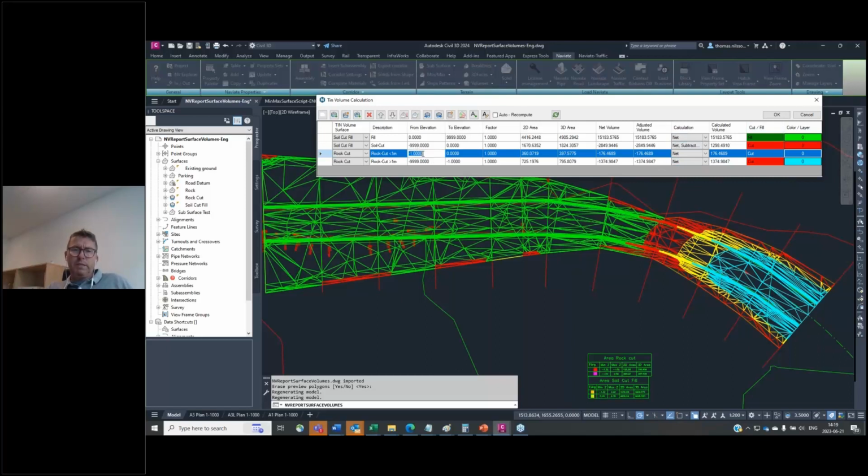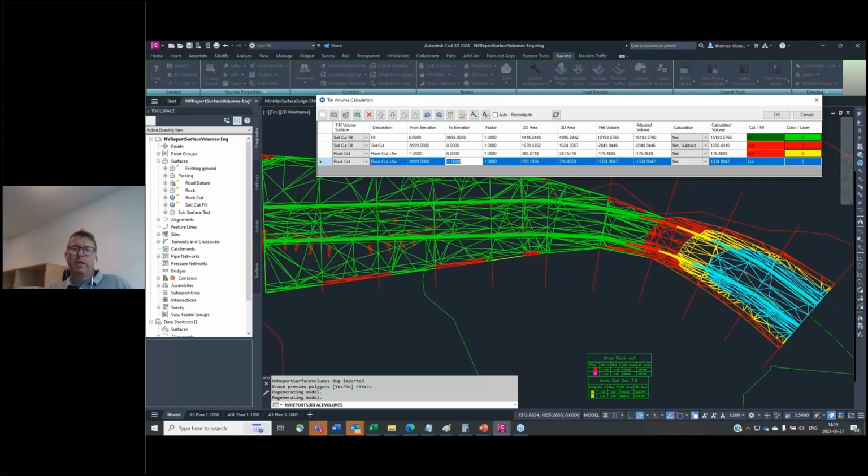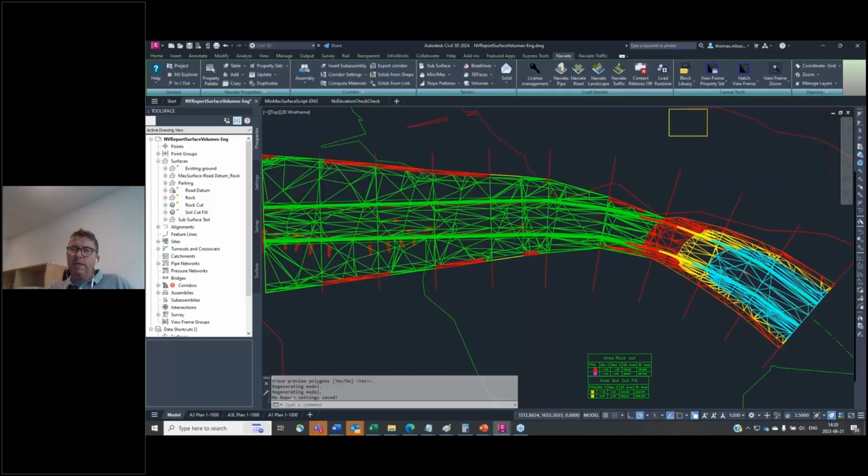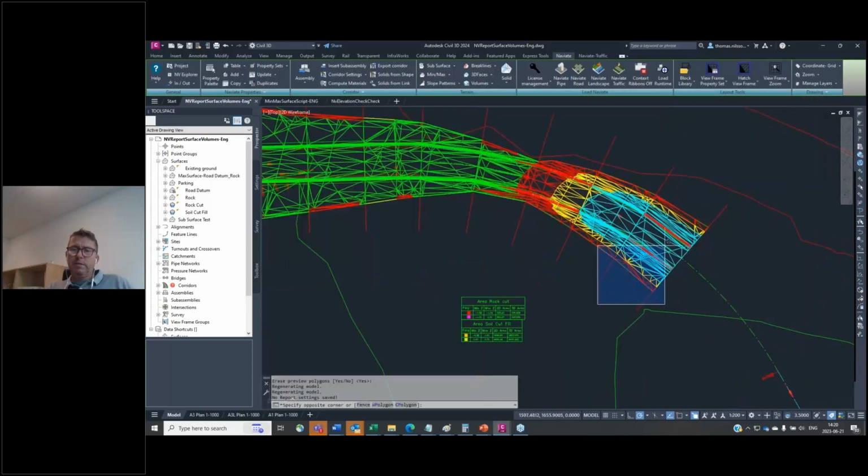So this one means between 0 and -1 is one row, and below -1 is another row. So this is how we define different parts of cut, and it's the same for cut and fill. So fill is everything where I have positive elevation, and cut is where I have a negative elevation in the tin volume surface. Okay, let's look at this one here.